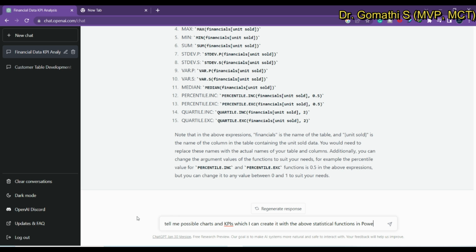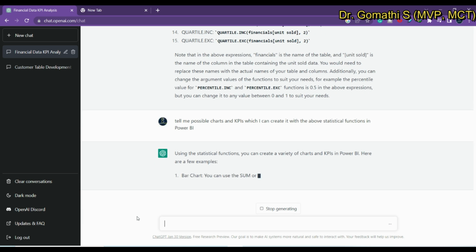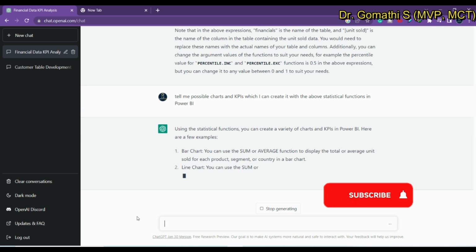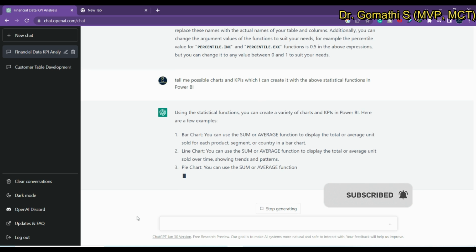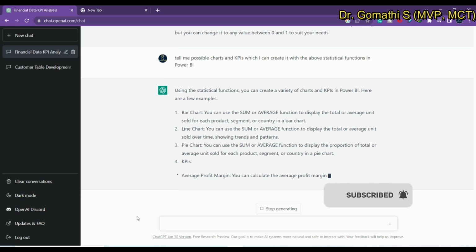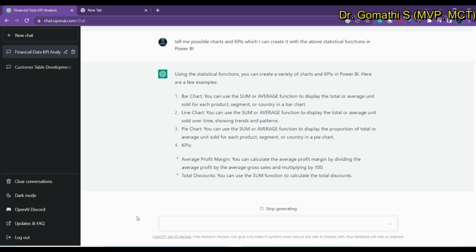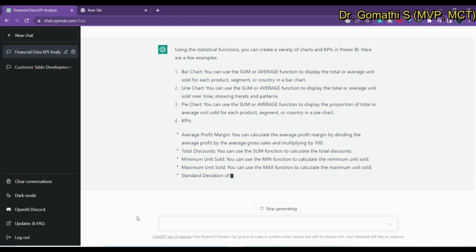Because if we leave out any one single term or context, it is just showing me something different. Okay, bar chart I can create. You can use the sum or average function to display the total or average units sold for each product segment or country in a bar chart, line chart, and it is also showing me the KPI. So with these statistical formulas I can create a bar, line or pie chart and KPIs.